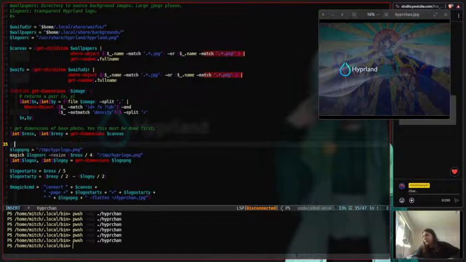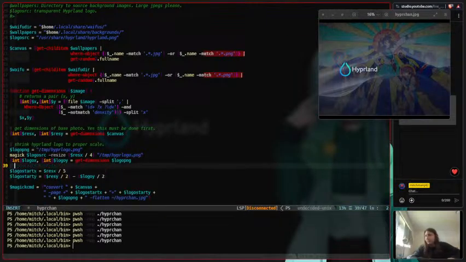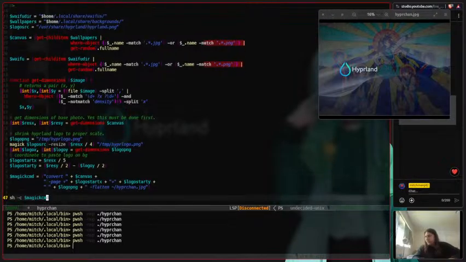And then we make the hyprland logo the right size, and this is the coordinate to put the thing on the place.